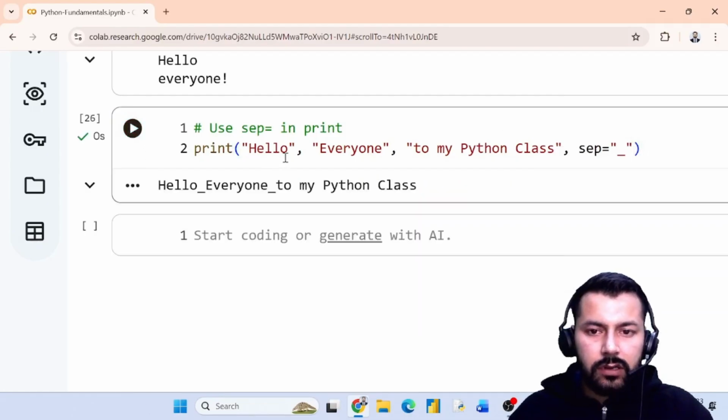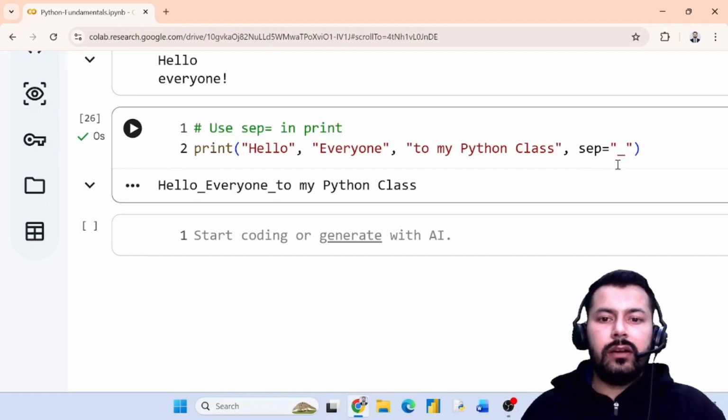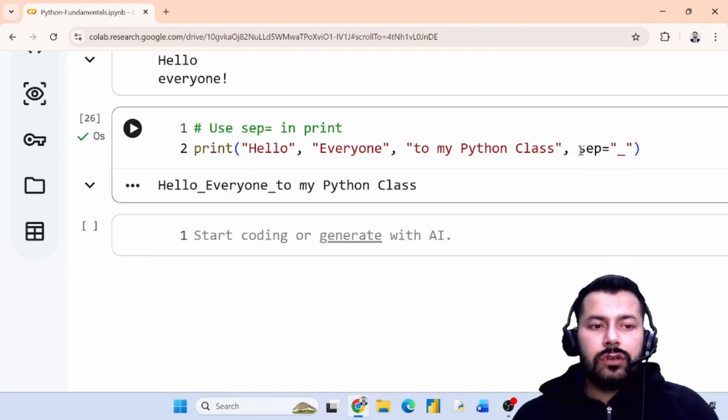After all these words which you have segregated, you have to use the comma in between all of these, like after hello, after everyone, after to the my Python class, then you have to mention this separate inside the print function. You can write here anywhere, wherever you want to write, so it will just separate all these wordings by whatever you are going to write here.